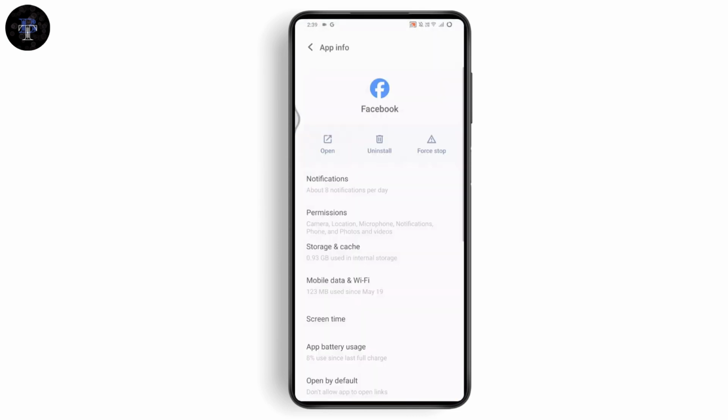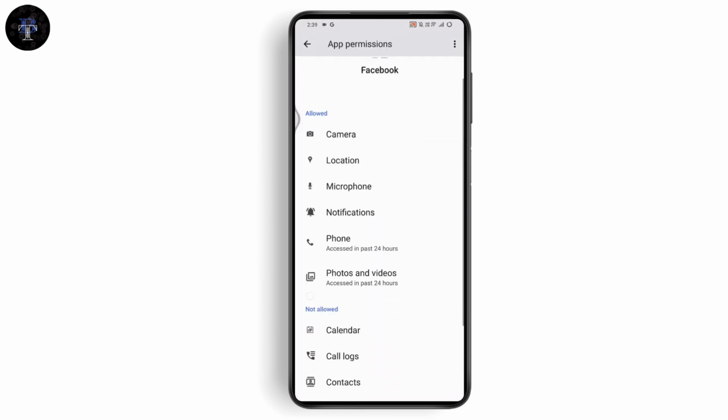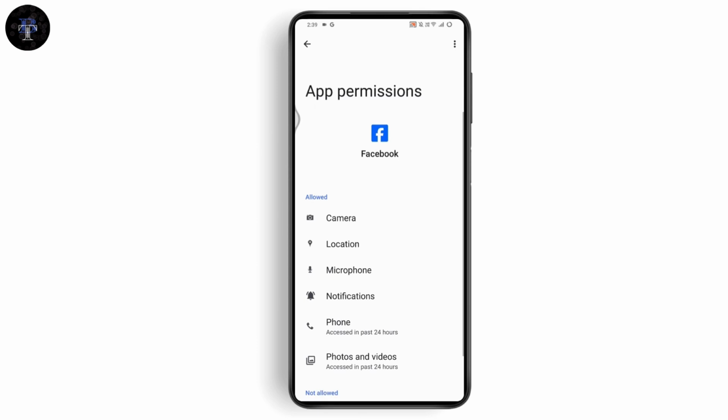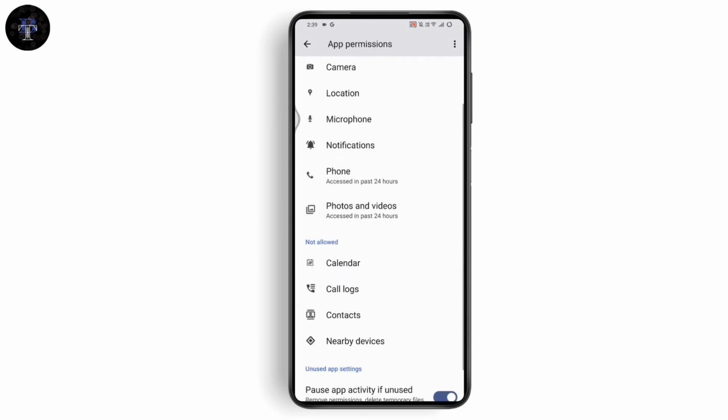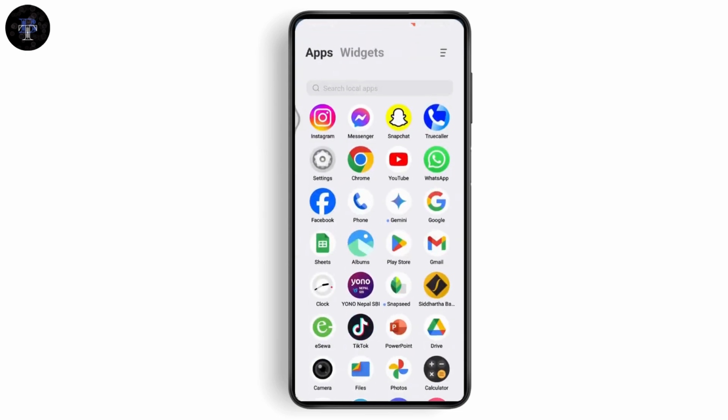Tap on app info. And here go for permissions and make sure that you have allowed the permission of SMS under your Facebook. So here under not allowed, if you have the SMS option or the messages option, then make sure that you have allowed the permission. And after doing all of this, if that still doesn't fix your problem, then you can uninstall your Facebook application and then again install it and your problem might be fixed.